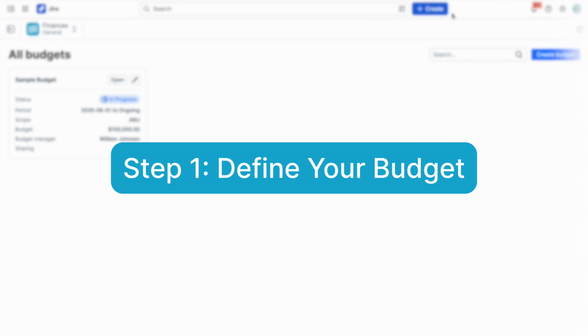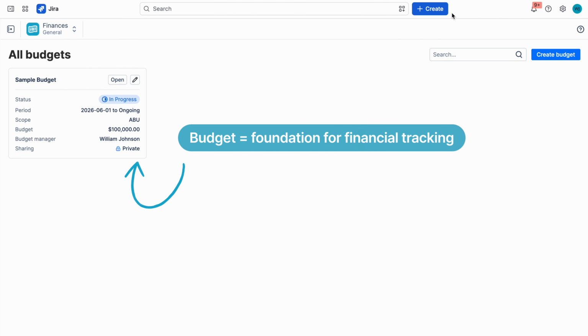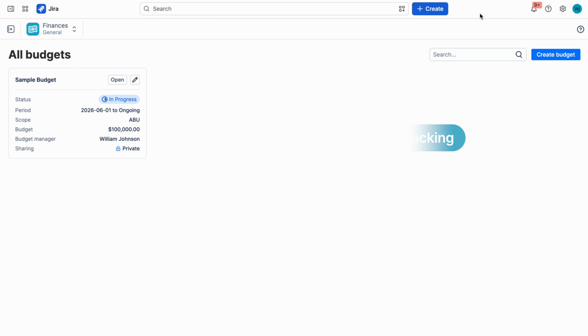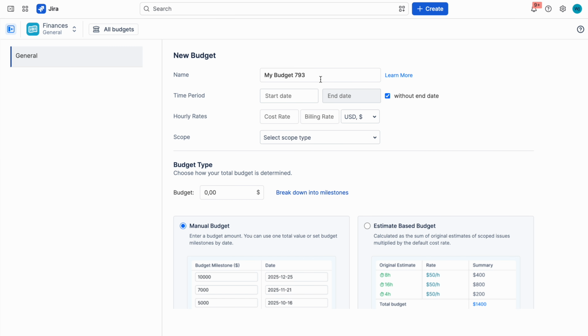Step 1. Define your budget. Budgets are the foundation of financial tracking in ActivityTimeline. Start by defining the period and scope of work you want to track. Your budget can cover one or multiple Jira projects, epics, or a custom scope defined by a Jira filter.